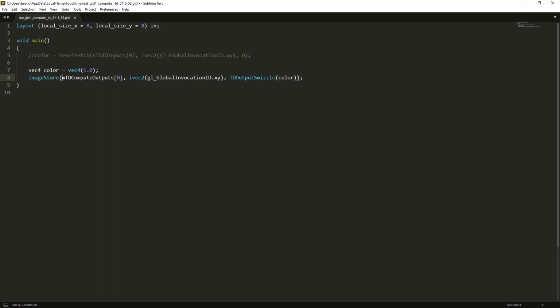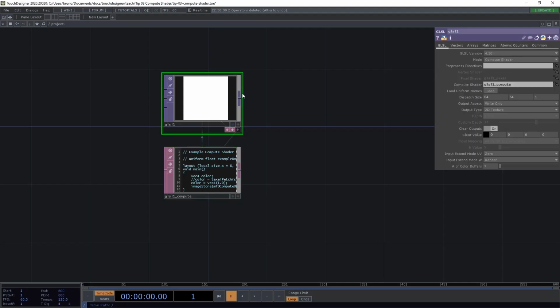First one is the index of the output that we're writing to, or the index of the color buffer. So it's writing to the first one. We can see here in our GLSL TOP that we have a number of color buffers, and it can go up to 10, or in my case, if I go anywhere beyond 8, I get a warning. So this is the limit of my graphics card. I'm going to leave it as 1 for now.